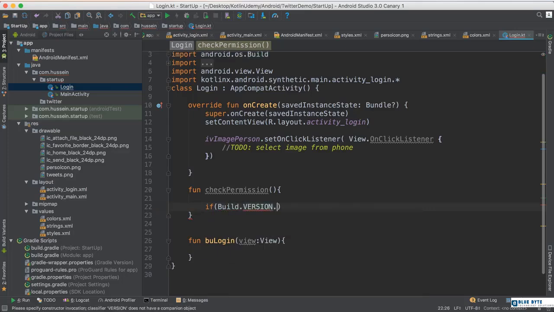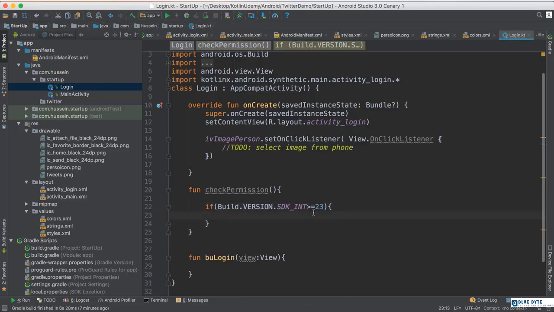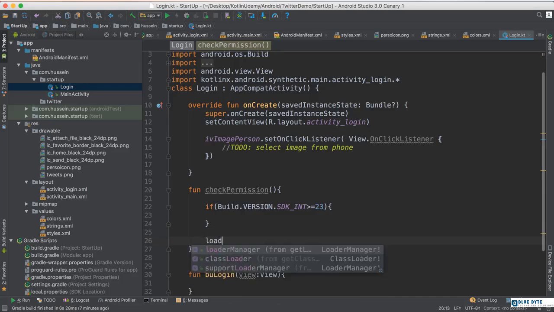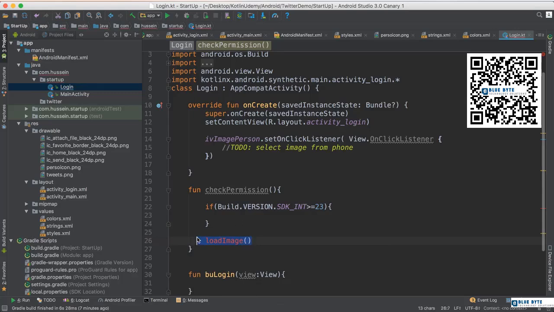So if the Build version dot SDK int is greater than or equal to 23, go here and start working. Otherwise, call a function that you need, which for now, suppose we name it load image. That is not implemented yet, so let me suppose I will call it from here. So load image, this is my function. To do: load image, responsible for loading images from the phone.